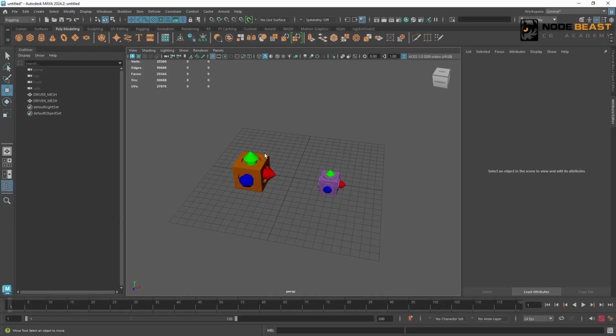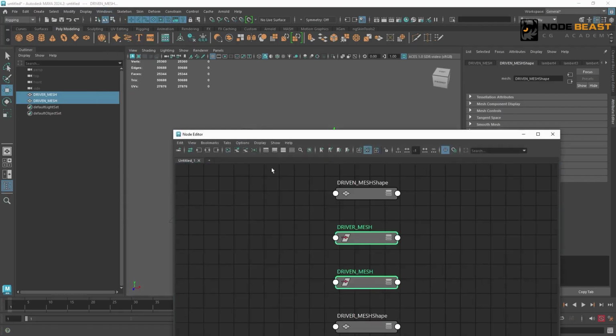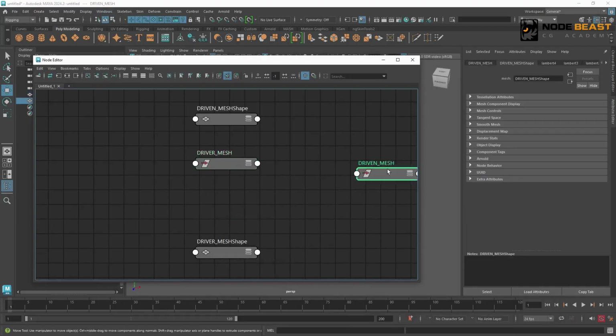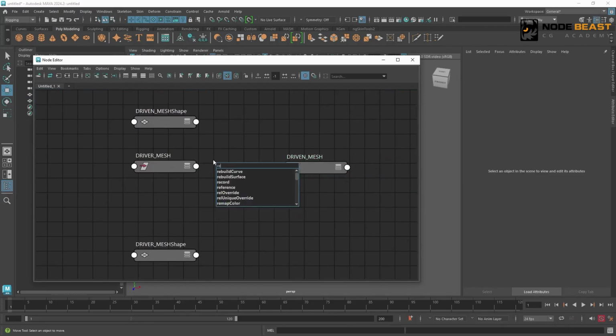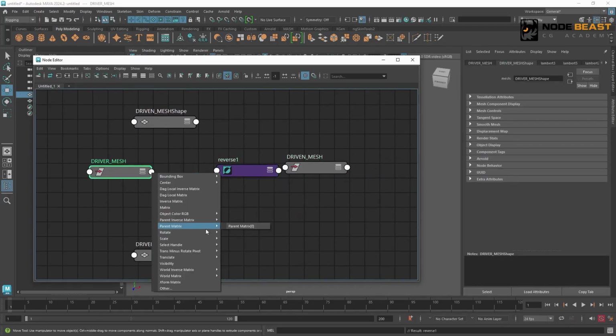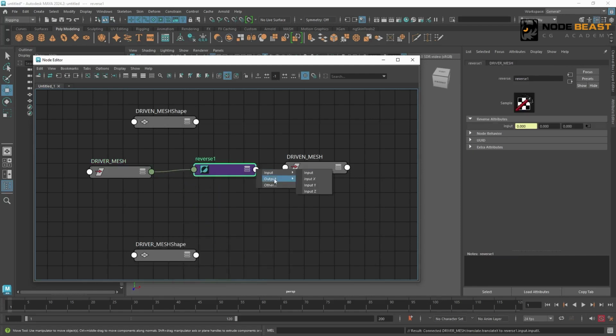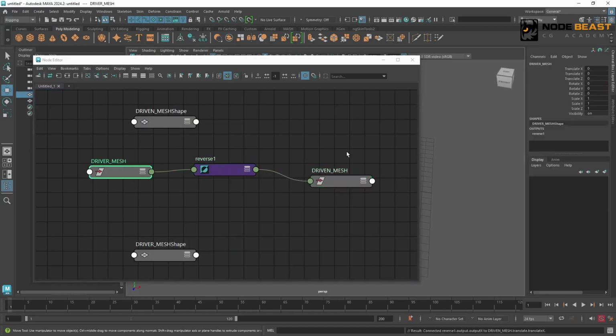So let's go back into Maya and take a quick look. We have two objects here. Let's select them and open the node editor. Let's add them in. And here, let's create a reverse node. Similarly, we'll connect the translateX and translateX on this side as well. Let's look at the values.